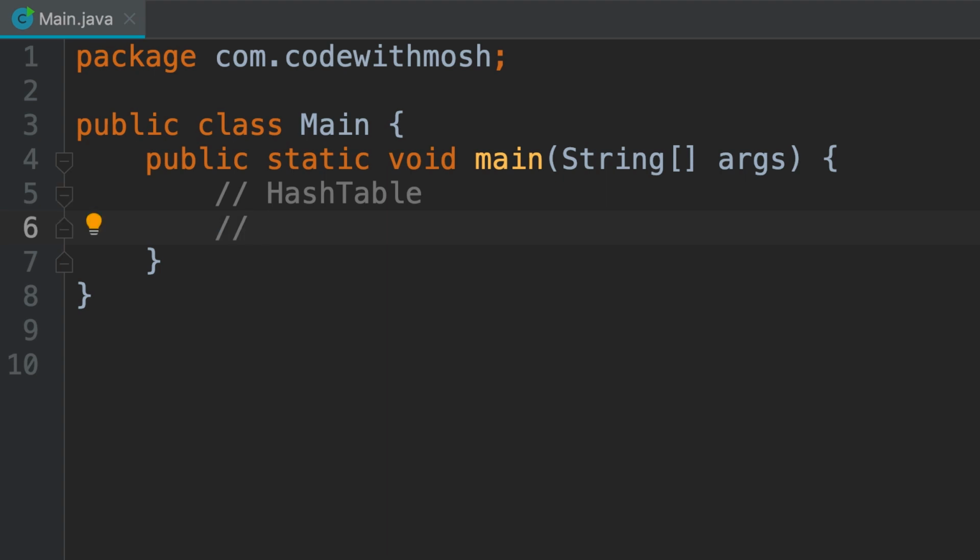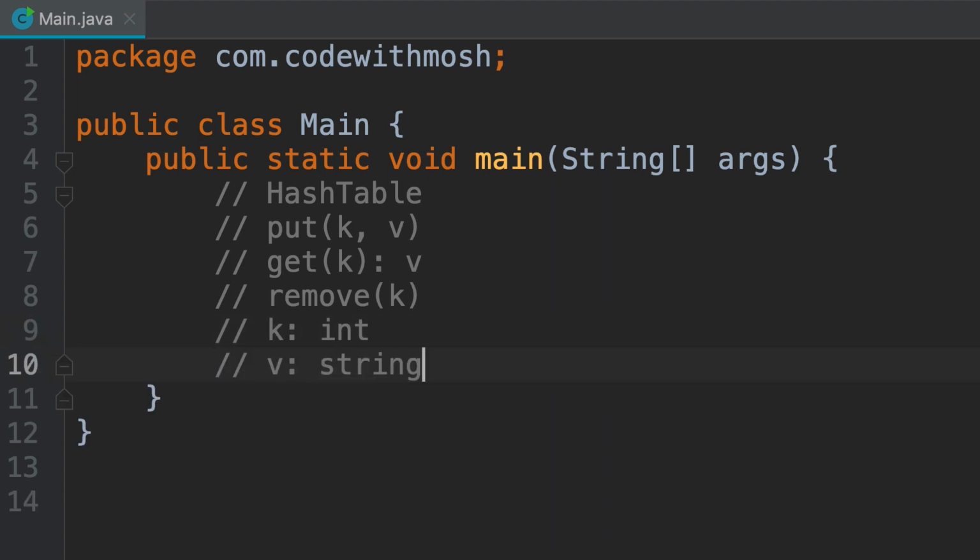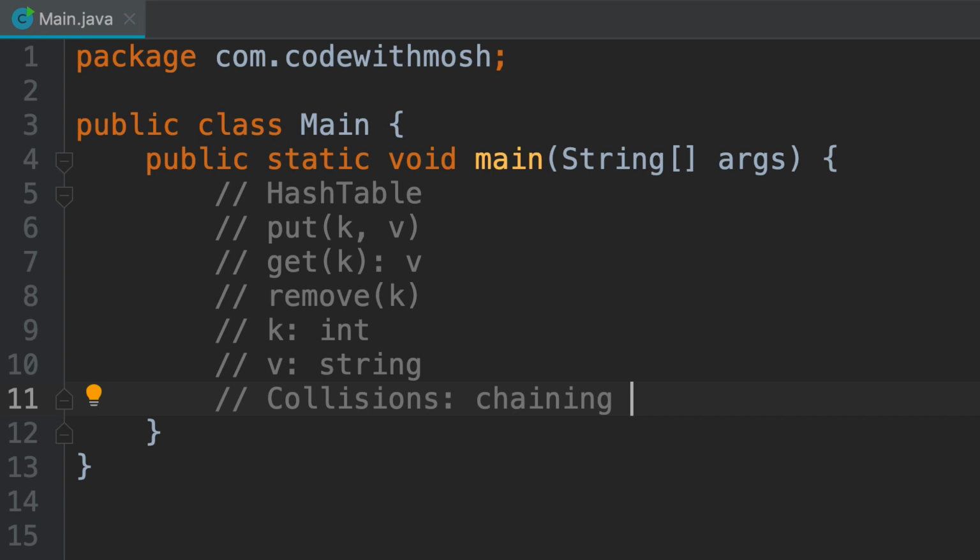In this class, we should have a few methods like put, which takes a key value pair. We should have get, which takes a key and returns a value, and remove, which gets a key and removes the corresponding value from the hash table. Now, in this implementation, I want our keys to be integers and our values to be strings. And for handling collisions, I want you to use the chaining strategy. So instead of storing these key value pairs inside array cells, we want to store them in linked lists.